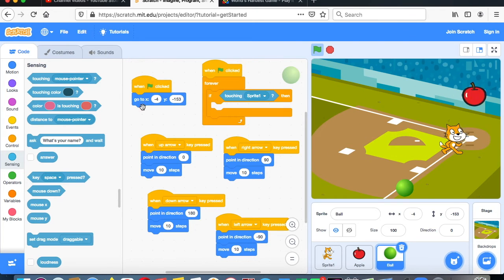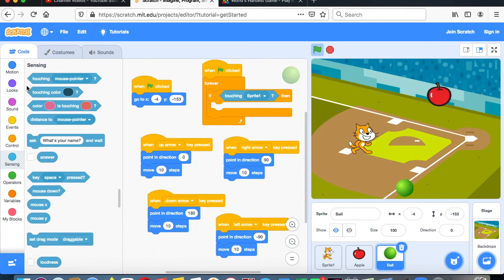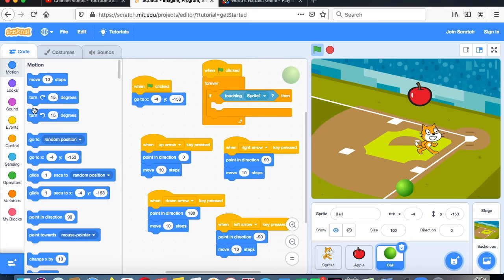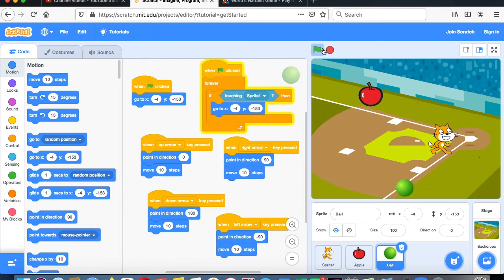So what I'm going to do is I'm going to pull this out, control, actually I don't want to confuse the kids. I'll just do it again for motion. Go to -4, and they put it in there for me, so I was lucky there. So now when I click the flag, if I go up and the cat hits me, he goes right back to the beginning. Okay, because we have our code. If he's touching the cat, go back to the beginning.